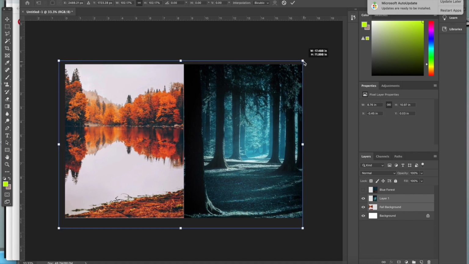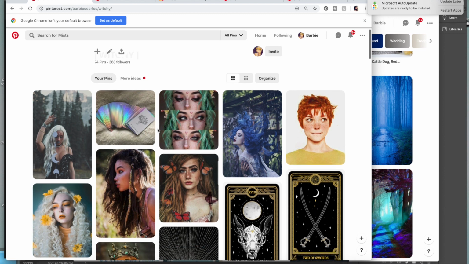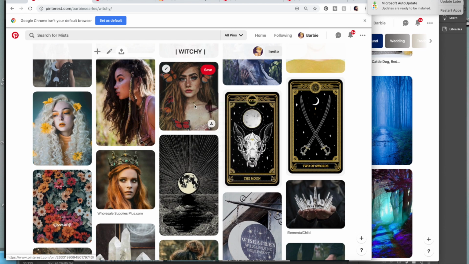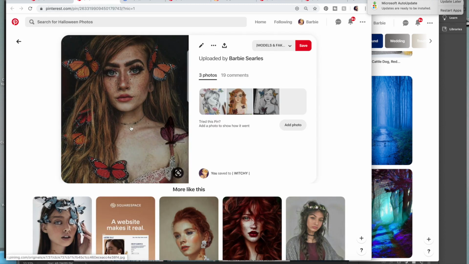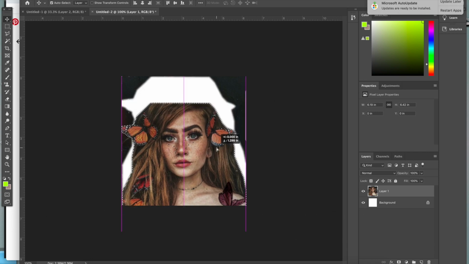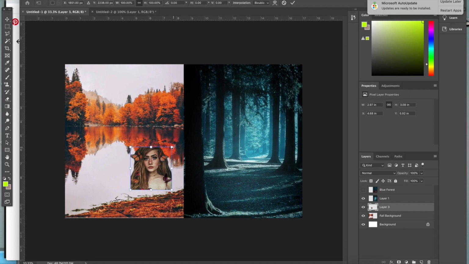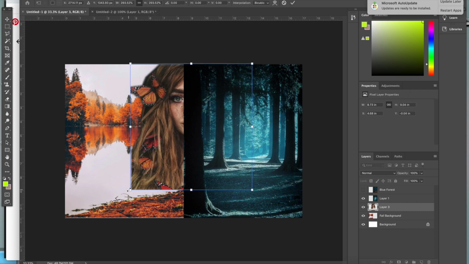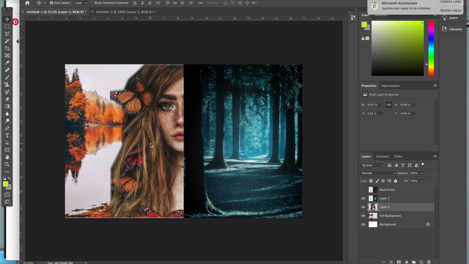Next image I was looking for was a really beautiful model that had a witchy aesthetic to her. So I was looking on Pinterest and I found this model that I actually follow on Instagram and on YouTube, so I wanted to use her image. And then as you can see, I've put her image in Photoshop and I'm quickly cutting it out using the poly lasso tool and then placing her into my mood board, and she fits very well with the orange side, so I was really excited about how this started to come together.